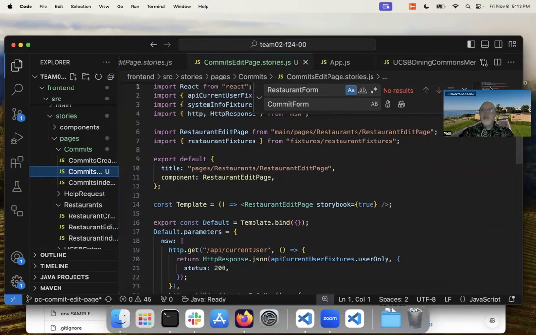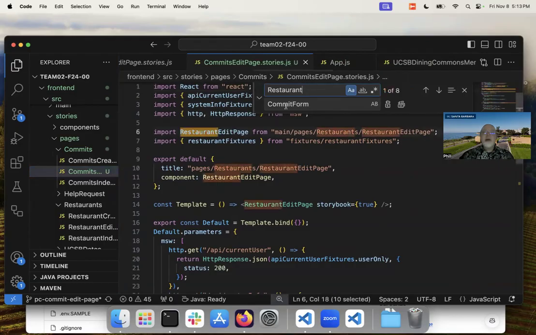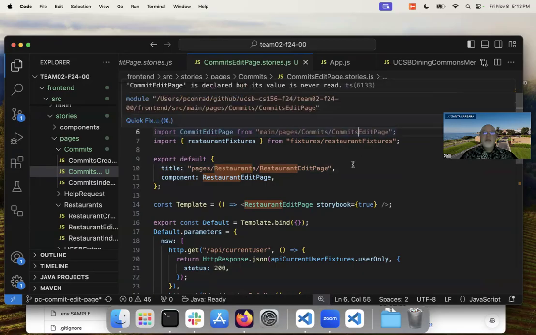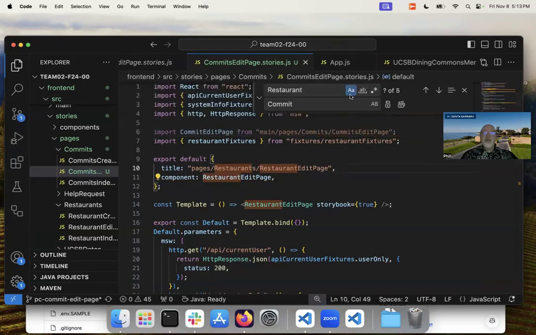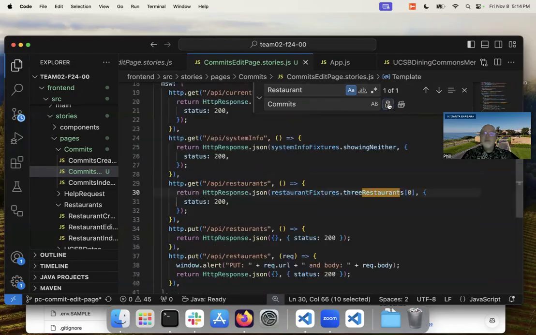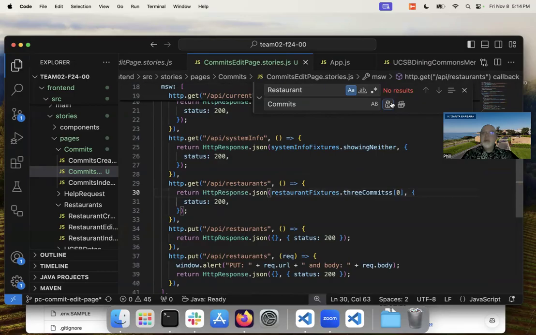Now we're here and let's start by just looking for restaurant and changing it to commit. But I'm going to go one at a time. That one looks good, good, good. But this should be commits edit page. That's why I'm going one at a time. And by the way, notice I have the case sensitive on. That one is fine. That one is good, that one is good, but this is commits edit page. Let's change it to that. And there we go. Okay, commits edit page, 3 commits, but notice now I got the extra S because now it's not right.